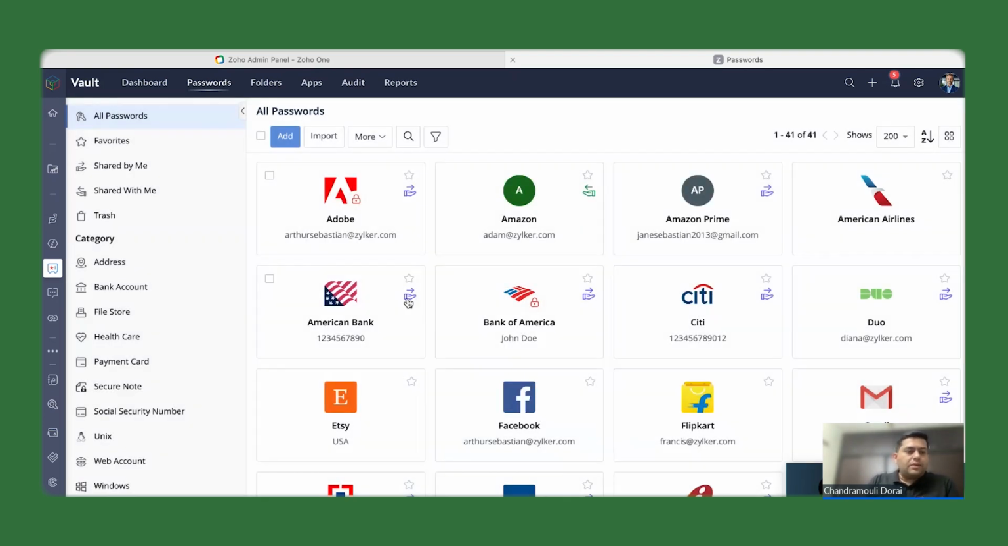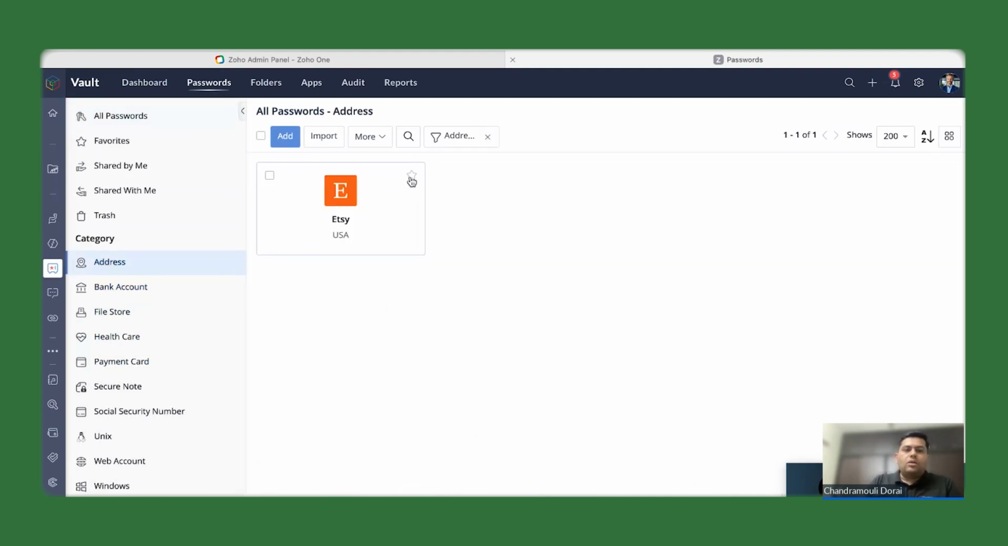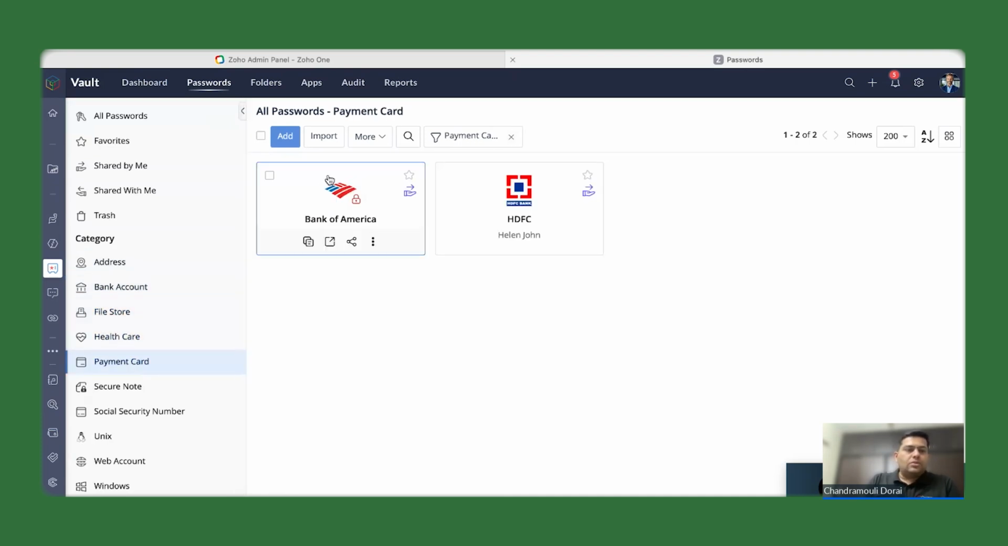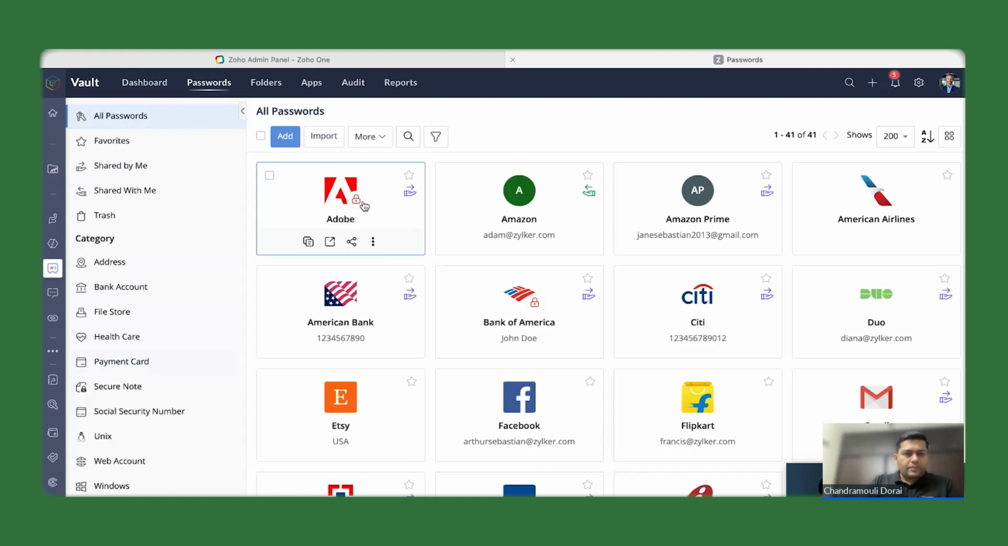So apart from passwords, you can see other categories on the left side corner. You can add the address category. You can store all your business addresses or personal addresses here, banking accounts, file store, health card information, credit cards, and whatnot.